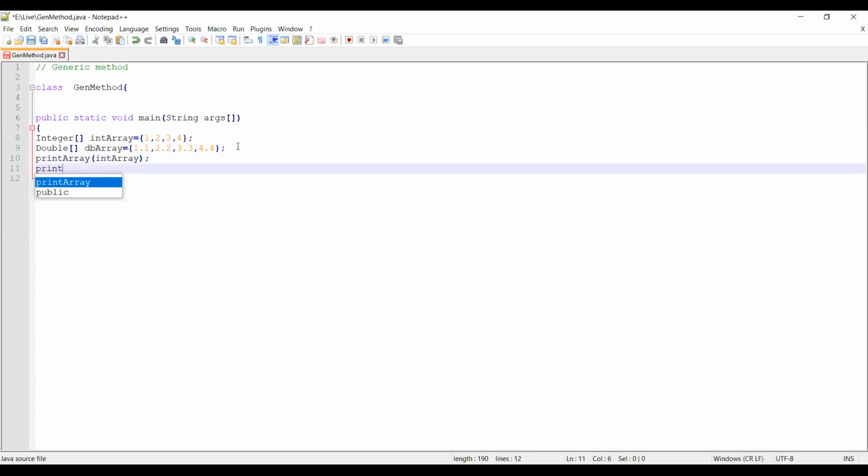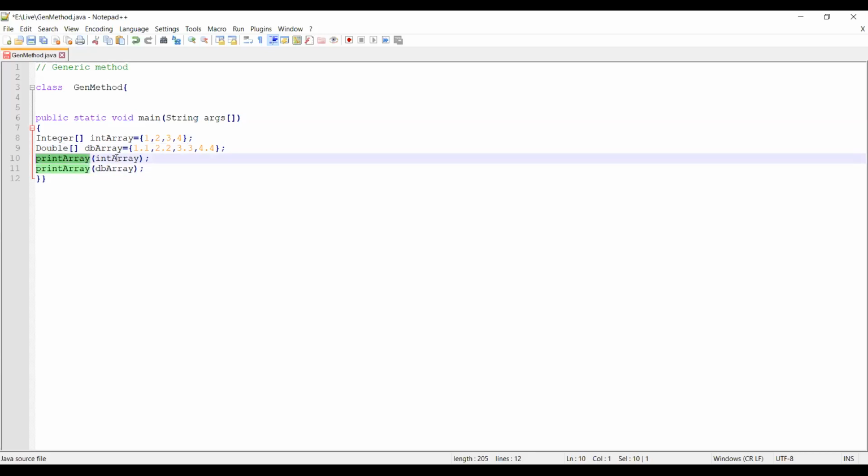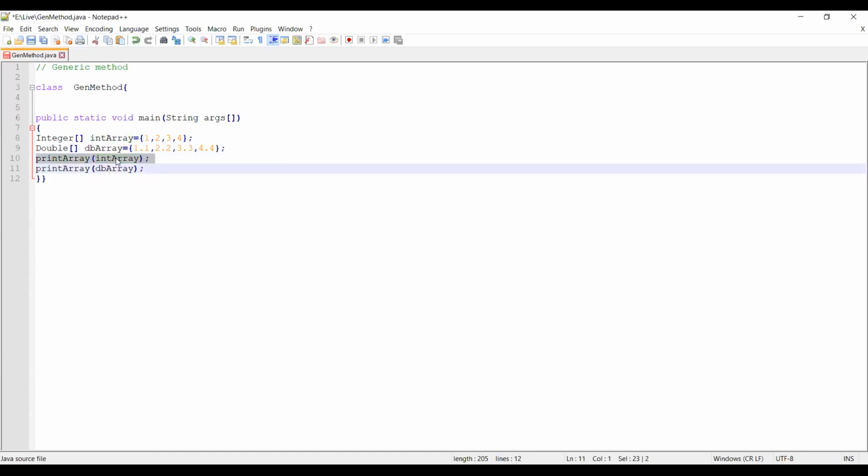I'll have another method called the same print array. In the same print array, I'll even have to do my double array. So I've got two same methods, print array. In one print array, I am passing my integer array, data type integer. In this one, I am passing my double array.